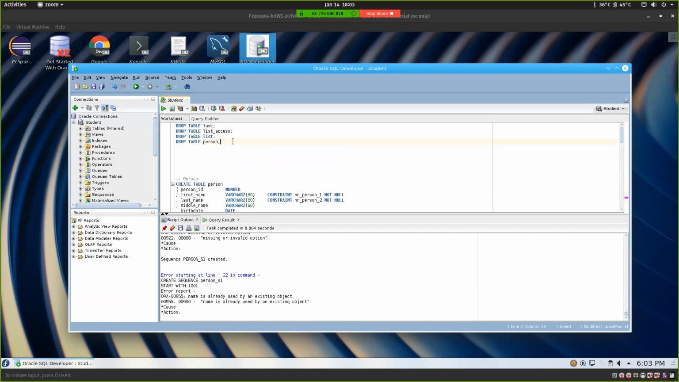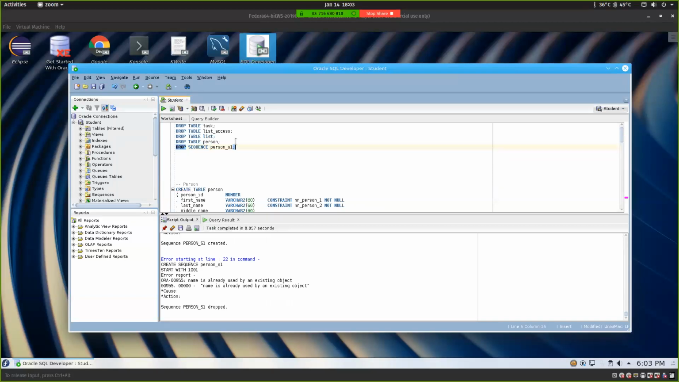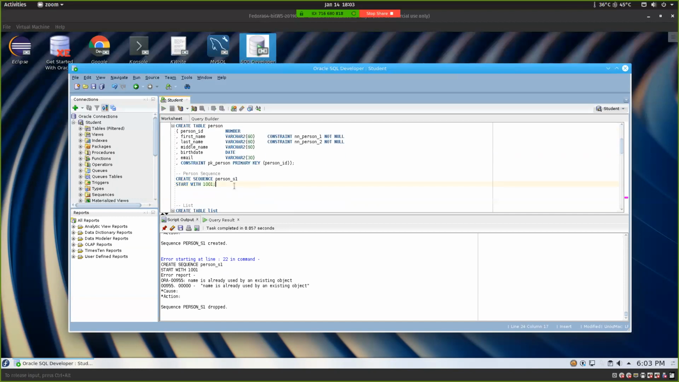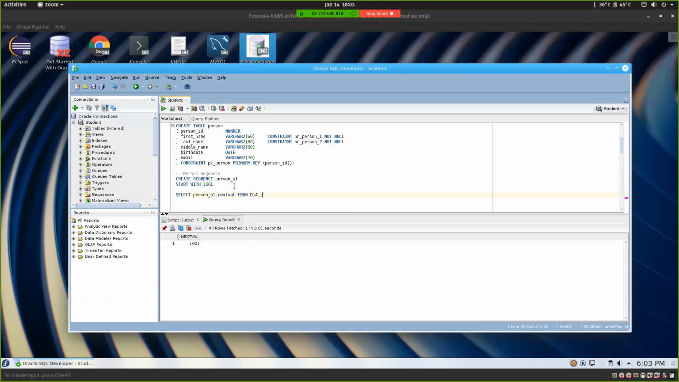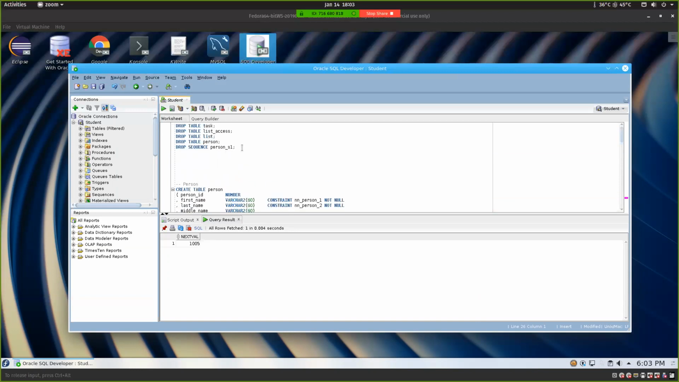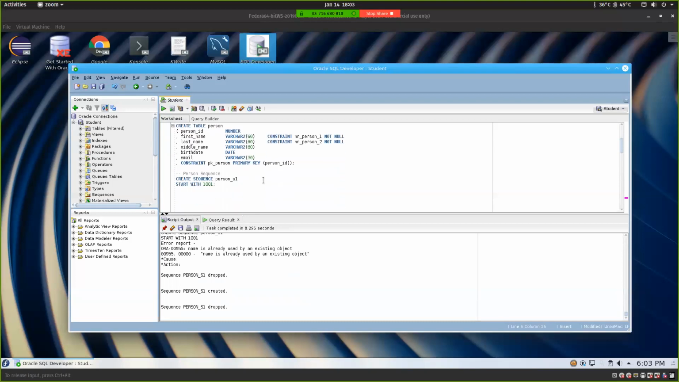And so now we have to drop this. So we're going to say drop sequence person_S1. Sequence dropped. So now if I run that and say select the nextval from dual, you'll notice that we get 1001 and then it counts up from there. Right, so I'm going to leave mine starting with 1 for the sake of simplicity. The ones in the course will start with 1001.